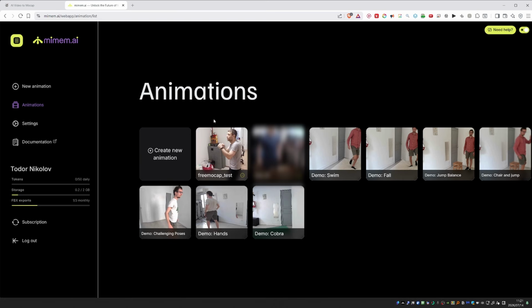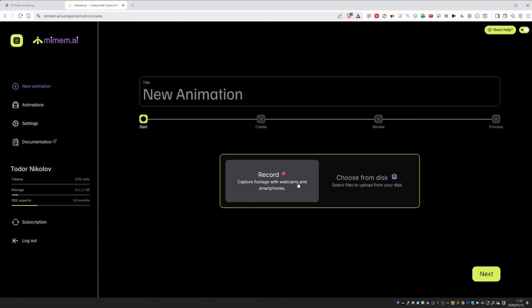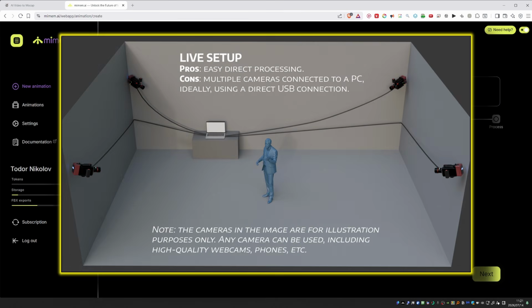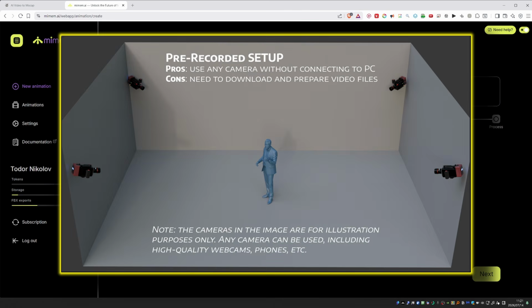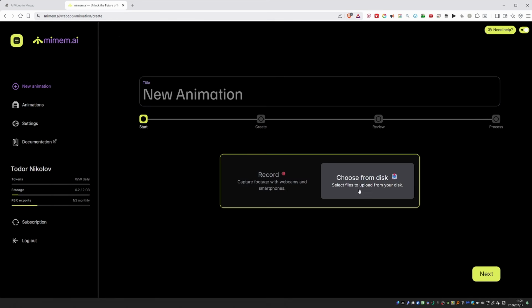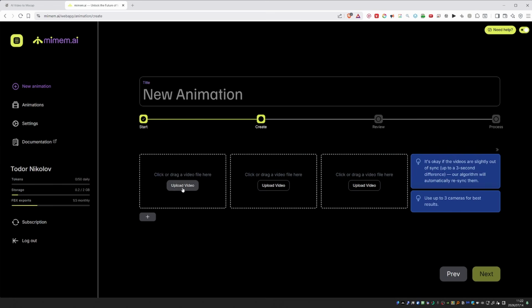So you just need to log in on their website and click Create New Animation. You can record live, but I personally don't have this kind of setup. So I'm going to switch to Choose from Disk. This allows me to take my video from multiple cameras, and then I'll simply upload them to Mimem AI. So click Next. And here you can either click Upload or drag your footage into the window.